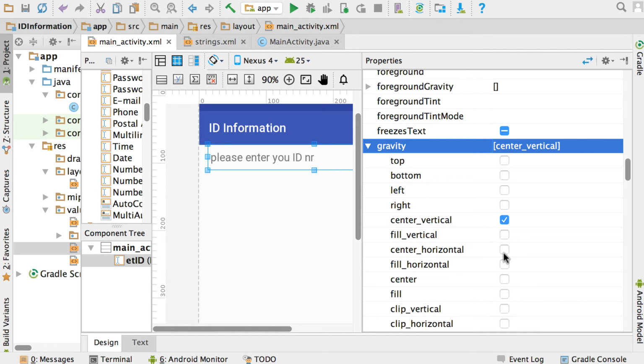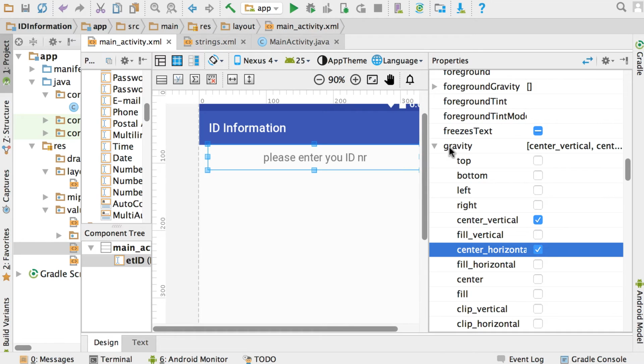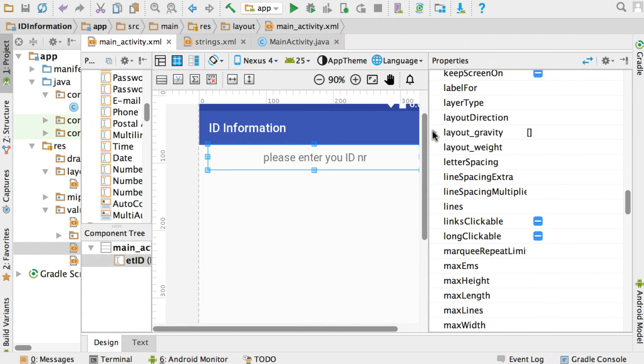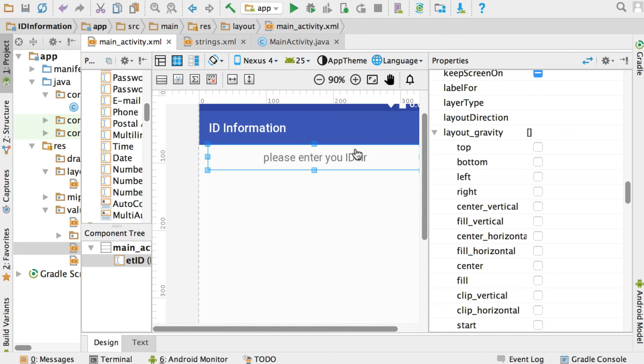So I'm going to set the center horizontal one, and you can see what happened now to my text. For the normal gravity, it moves the text inside of your component. So you can see here, I centered horizontally my text inside of this component. So that's the gravity, the normal gravity. It's the text inside of the component. Whereas if you go to layout gravity and you say center horizontal here, it will move your whole component on the screen to center it horizontally or whatever you want to do.